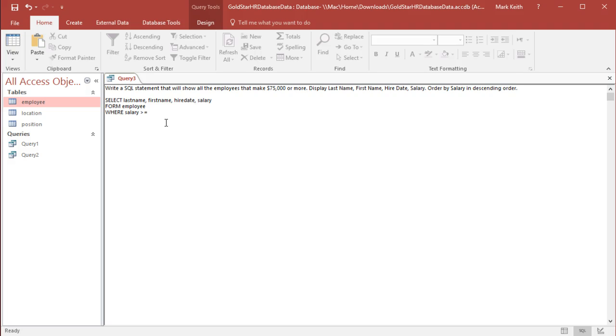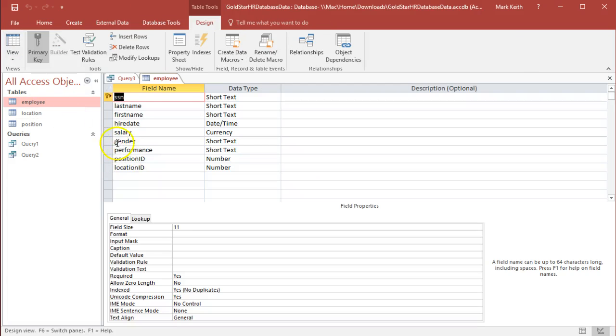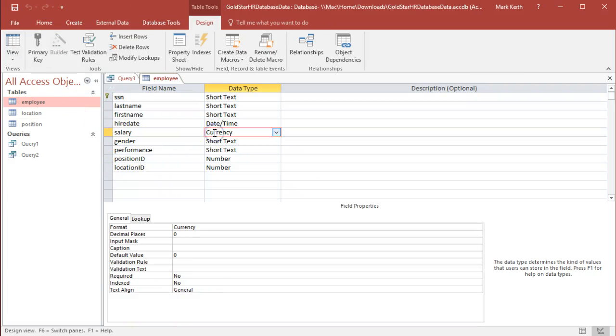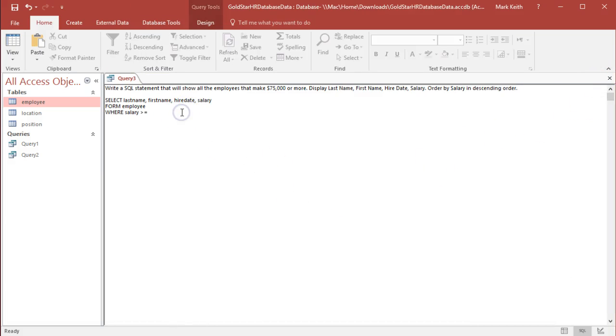And what type of field is salary? Well, let's take a look. Employee, go to design view. Salary is currency, which is a type of number. So what does that mean? Why does that matter? It means that we don't put quotes around 75,000. We leave it just like that.